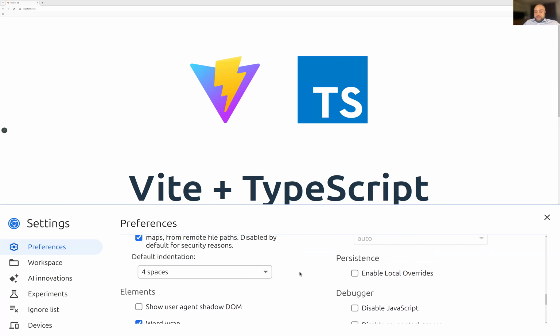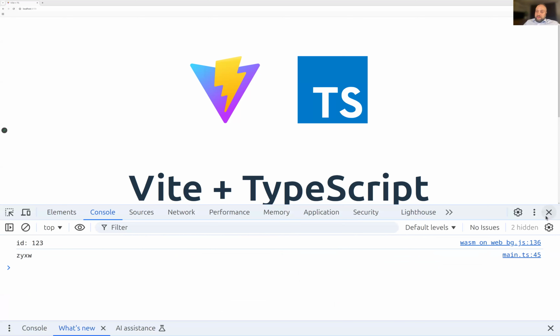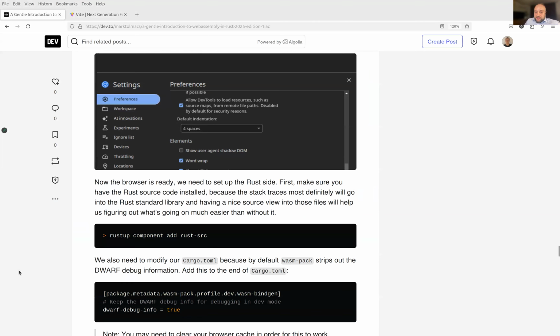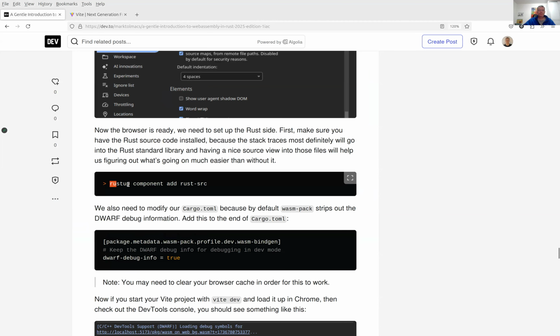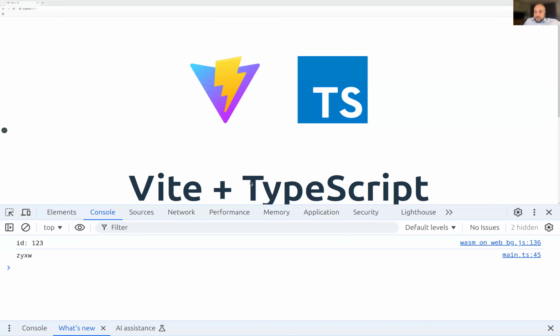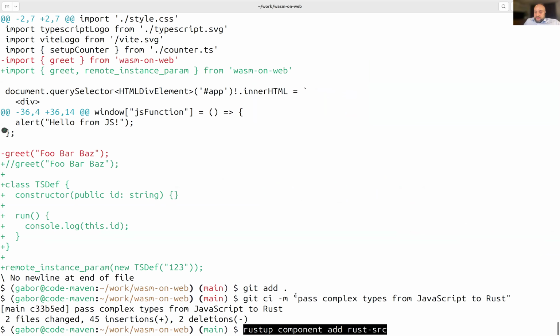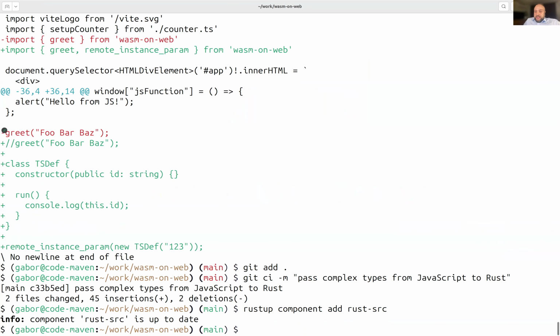The other thing which we would need is to add the Rust source code. I don't know if you already added your Rust source code to your system. You can find the command in my article. It's rustup component add rust-src. So let's get back to your one. There you go. Let's add the source component if it's not there yet, because if you step into a stack trace, you step into the Rust library, you won't have source view, which is unfortunate. Oh, there you go. You already had it.